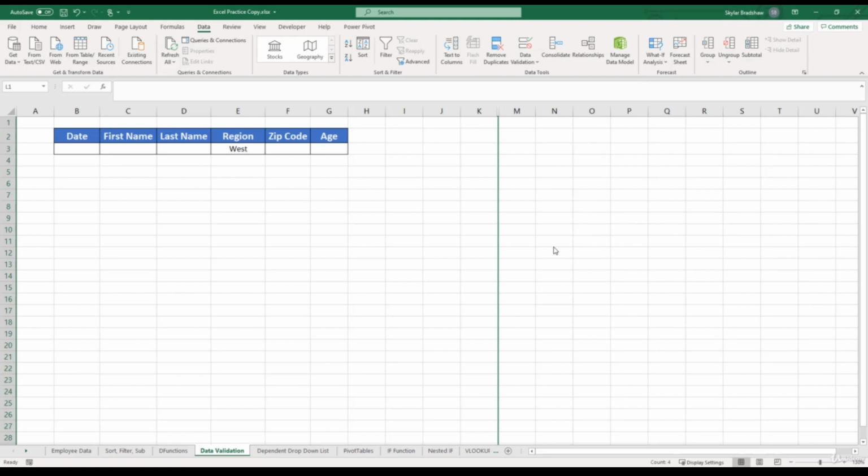Even though the column is hidden, if we come back to our drop-down list, our values are still there. So that's how you create an Excel drop-down list using data validation.